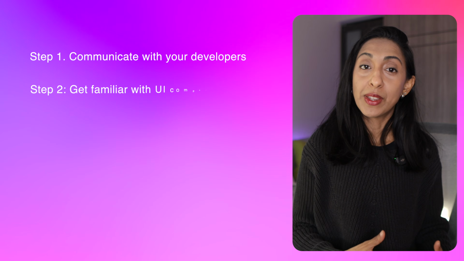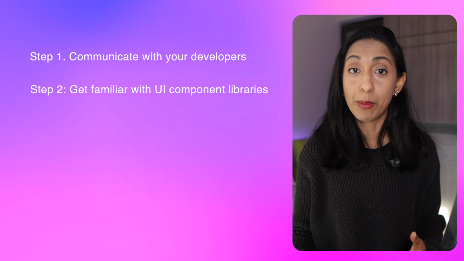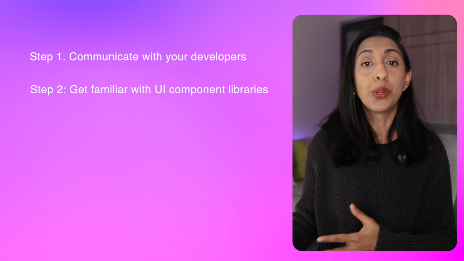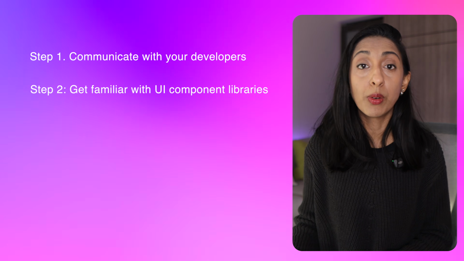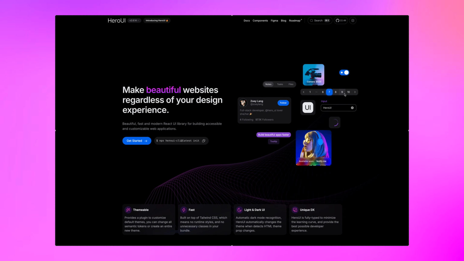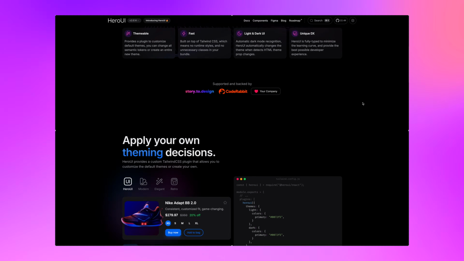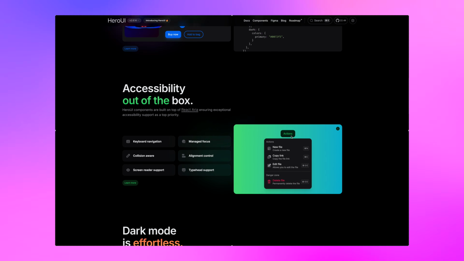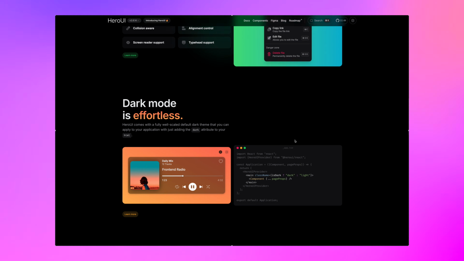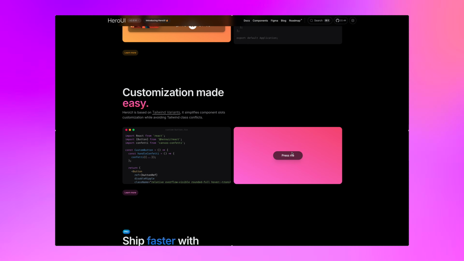Then the next step is to familiarize yourself with some of these UI component libraries. You can sit down together and go through them and see what might work, what might have the components that you need. There's some UI component libraries out there with amazing documentation that are also open source, so you can go through all of this stuff in detail and see if it'll work for your project ahead of time before you spend a ton of upfront effort implementing things.